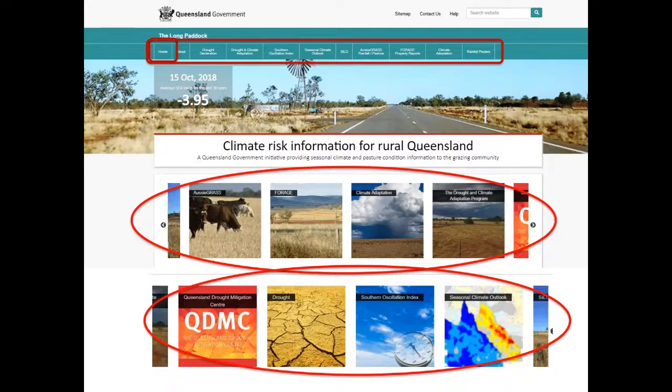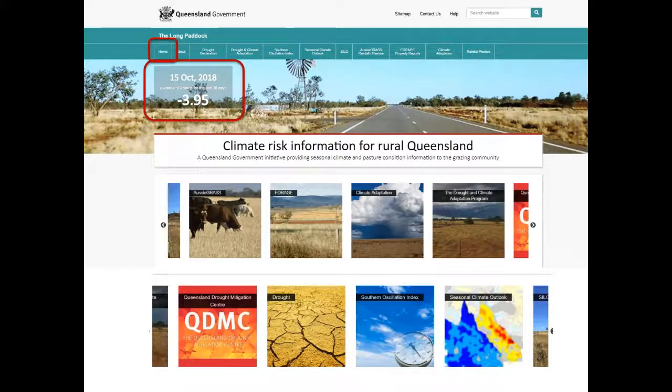Up here we have the 30-day SOI and the date, which comes through the day before. You'll see that came through on the 15th, and we'll cover what the 30-day SOI is a little bit later, but the SOI is one of the surveyed most popular reasons that people visit the Long Paddock website, and we'll show you that a bit later. So, about us.